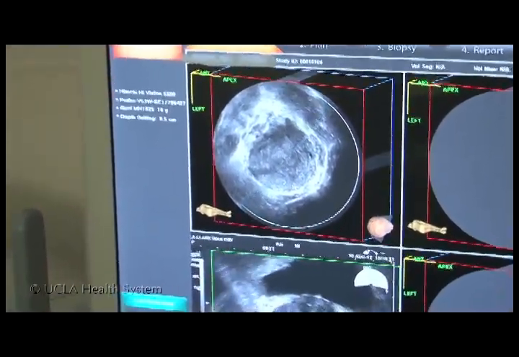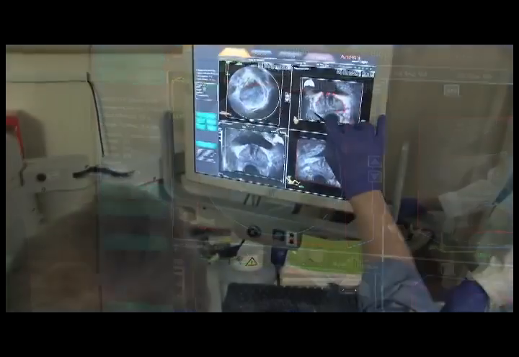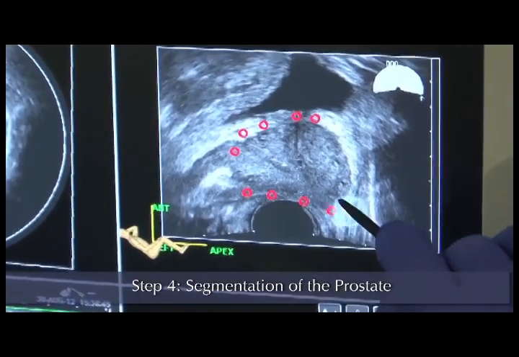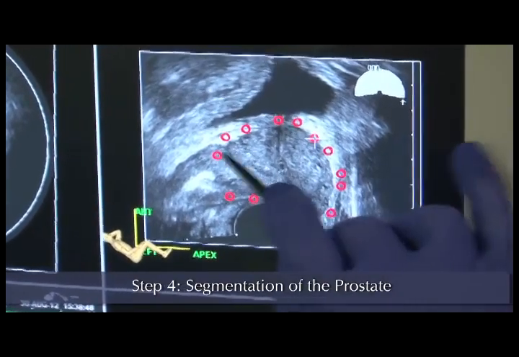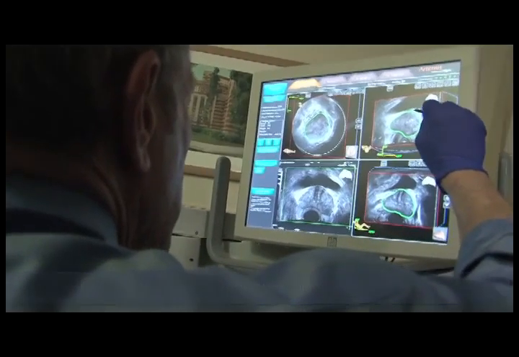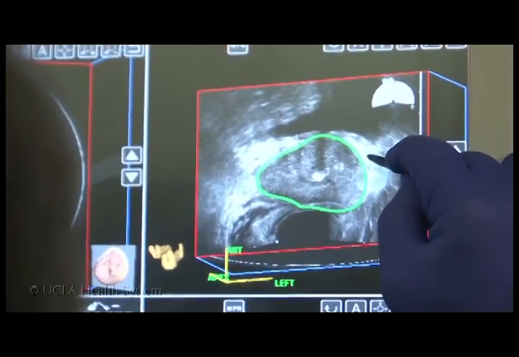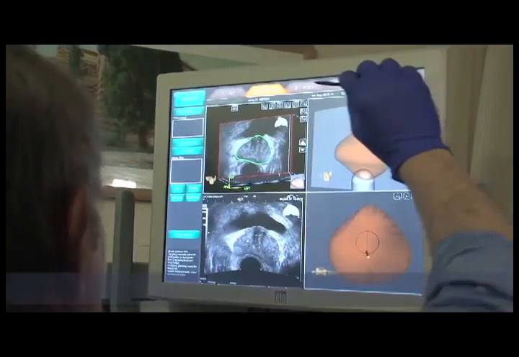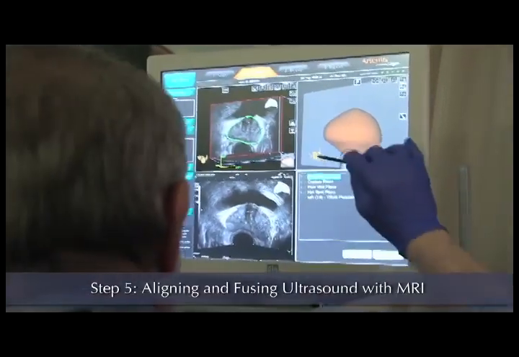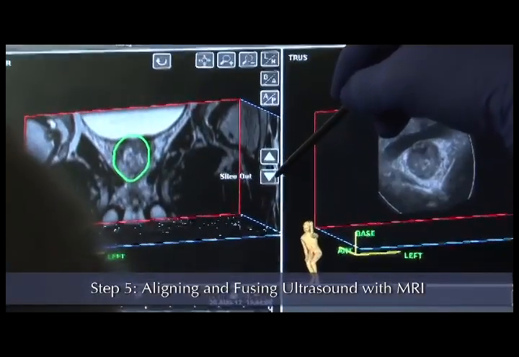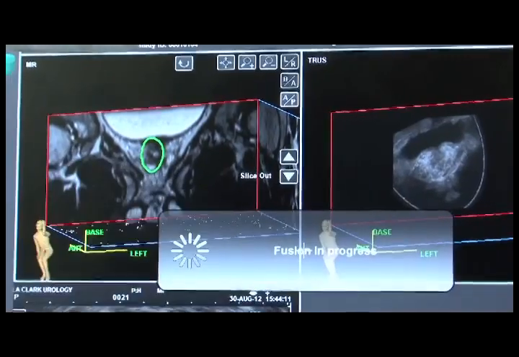Okay, that looks nice. During segmentation the prostate is outlined in a transverse and longitudinal plane. This allows us to isolate the prostate, remove it from surrounding structures, and work with it as a 3D reconstruction on the computer screen. During global alignment, the MRI image of the prostate is fused with the real-time ultrasound image of the prostate. And a MR ultrasound fusion is performed.